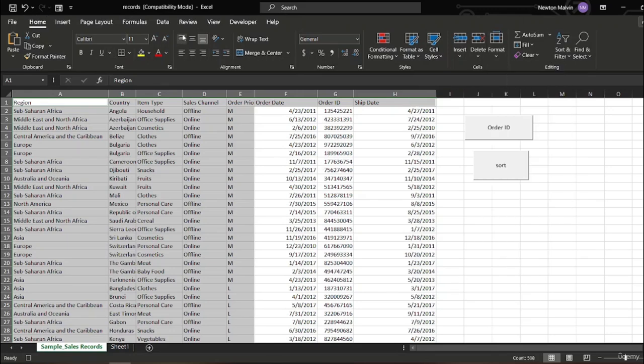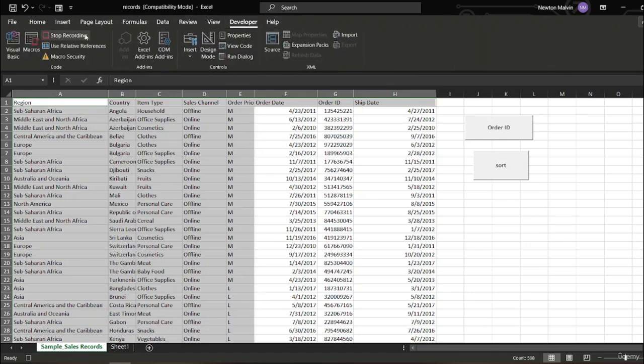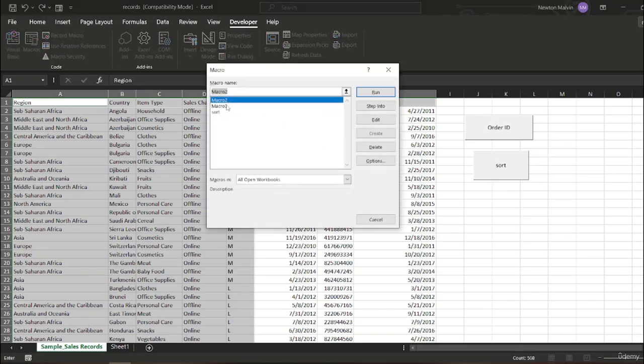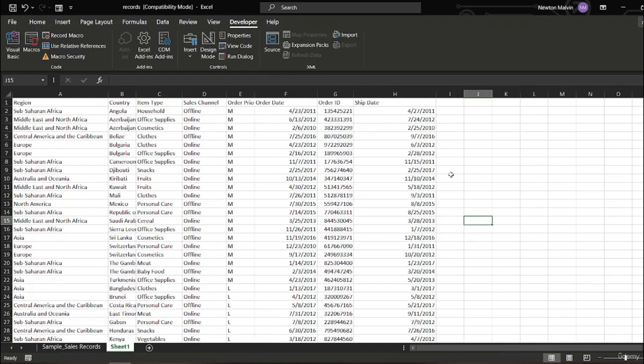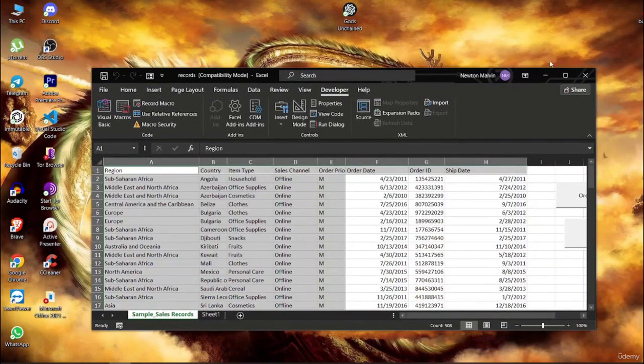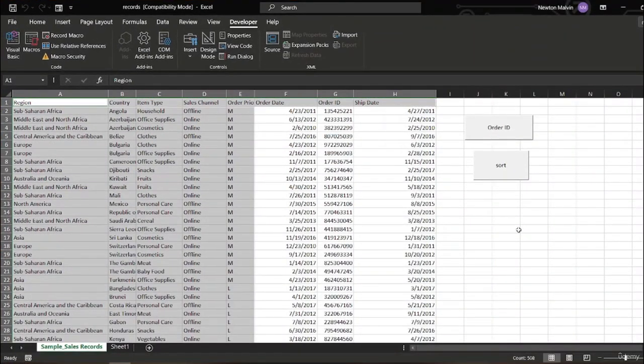And now I'm going to go back to the Developer tab, and I'm going to select Stop Recording. I'm going to stop the recording here, and then go to Sheet 1. All right, you can see that these have been selected. The macro has been recorded here as Macro 3. Once I go to Sheet 1, I can simply press Control plus J to apply the macro, and you can see that it has been selected. So that's how you sort it out.